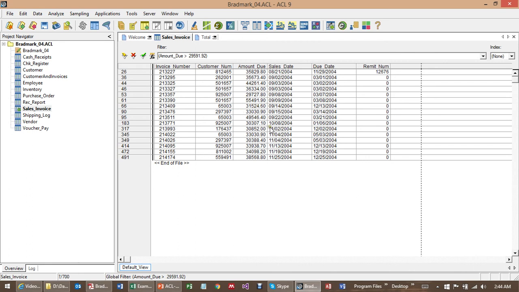What does that mean? That gives us a sense of the transactions that are above normal, and although in itself it does not indicate anything wrong, it just highlights which transactions may need our attention. We also notice that for most of them there is no remit number, so that may also be some kind of a red flag we need to look at.